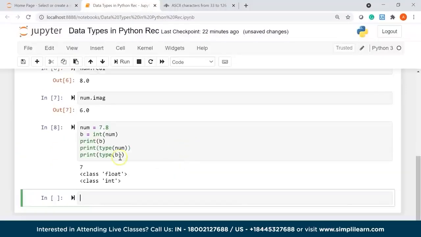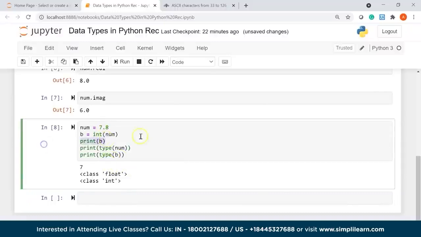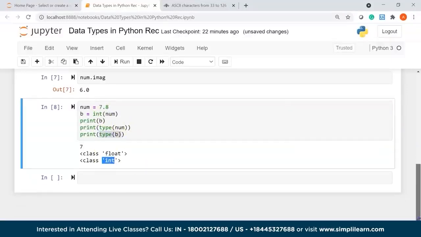Okay, so if you see here clearly, when I print b, it has returned me 7, which is of type integer, so it has truncated the decimal part present in 7.8. Again, if I print the type of num, num is holding 7.8, it is of type float. After converting the float value into integer, it has given me int.